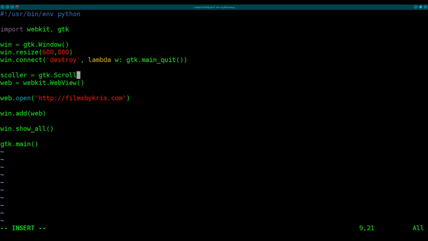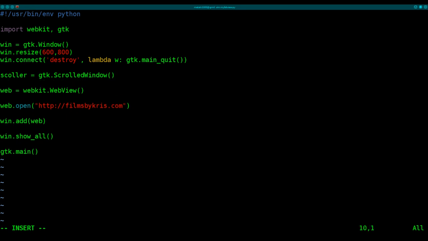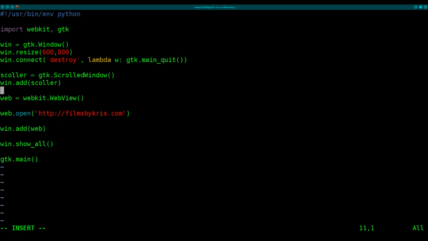And then we're going to call our GTK module and say we're going to make a scrolled window object. Okay. Now we're going to say win.add. So we're taking our window object and we're adding to it our scroller object that we just created. Okay. But a window is a container that can only contain one object at a time. You need to put other containers within it, which the scroller object is. So down here we say win.add web. It's going to give you an error there because the window is already containing an object. So instead of adding our web object to the window, we're going to add it to our scroller.